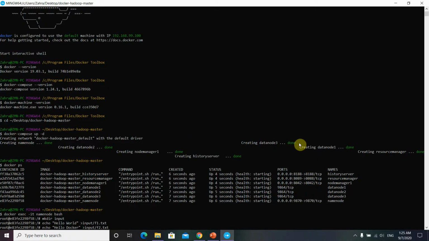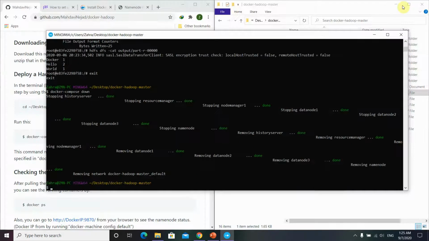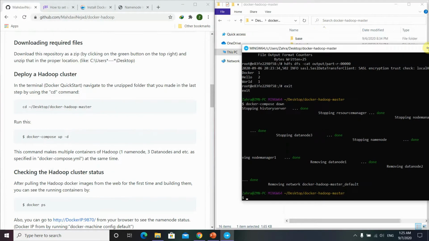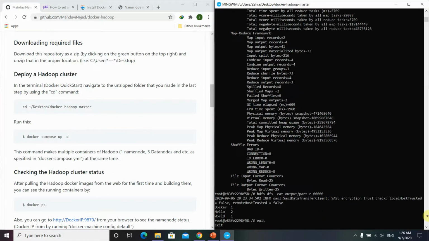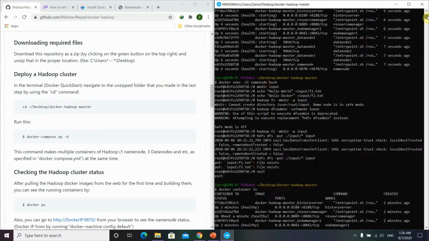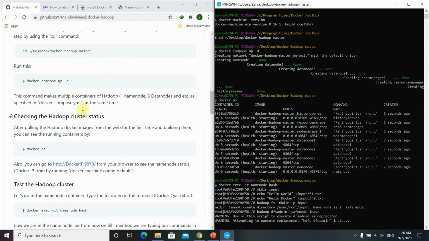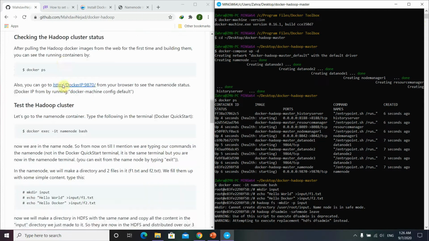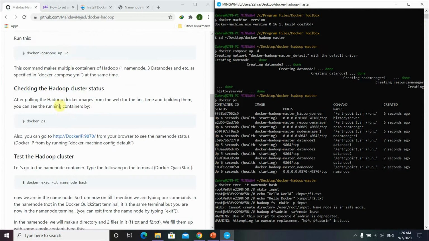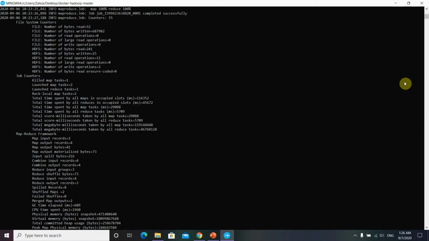So now we have everything that we want. So we have a cluster, and we can check this. Let me minimize this again and go back to the instructions. Okay. So the next thing that we should do after docker compose up is to check and see what the Hadoop cluster status is.